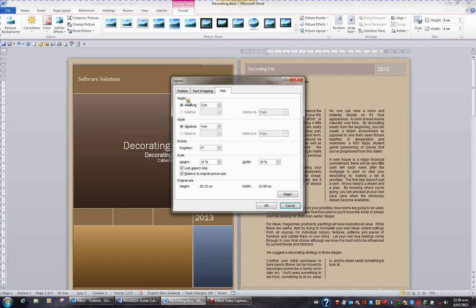I would like the height to be absolutely 4 centimeters and the width to be exactly 4 centimeters. But every time I change the width, the height changes, and every time I change the height, the width changes. In order to set the dimensions exactly 4 by 4, I need to untick these two options here, Lock Aspect Ratio and Relative to Original Picture Size.